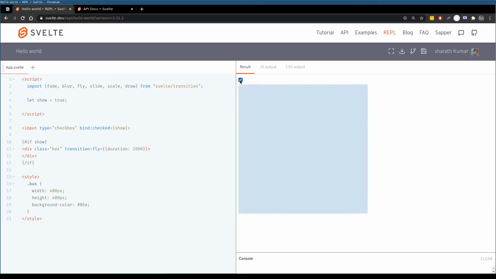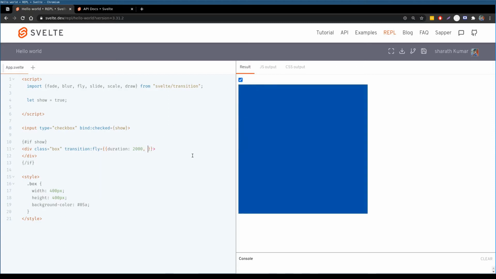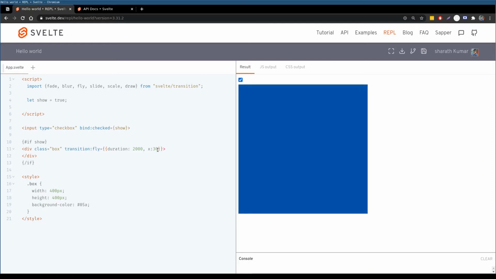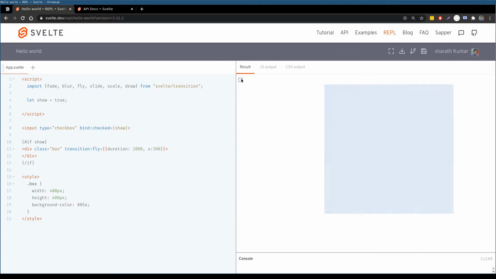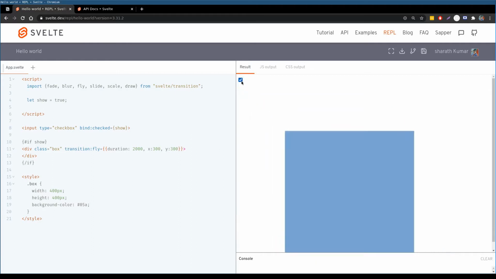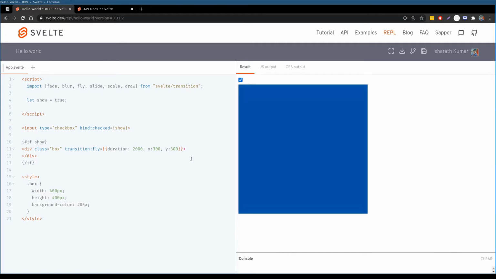Fly here, nothing really happens because you have to define the axis. Let's imagine x is 300 pixels, then it flies away in the x direction. This is cool, and it comes in. Maybe we can do y as well on the y-axis. Let's do the same so that it moves diagonally. Yep, this is cool. So that's how fly works. You can try slide, scale, etc.